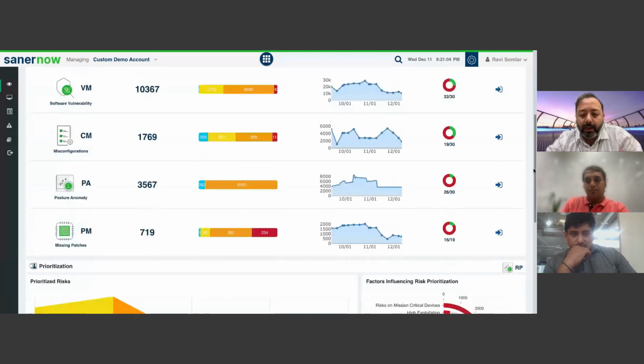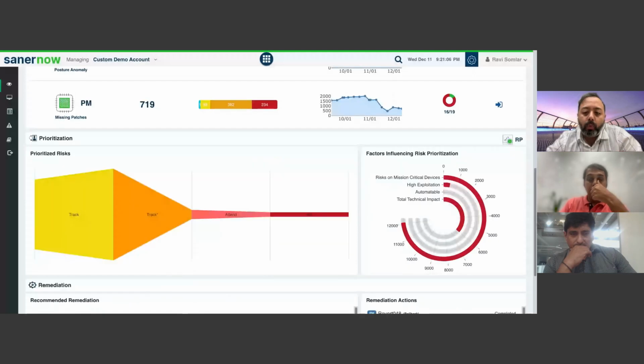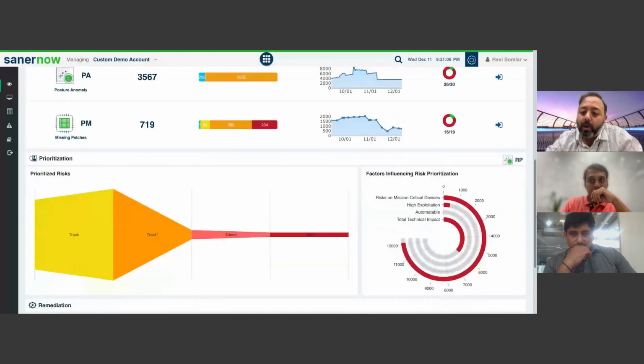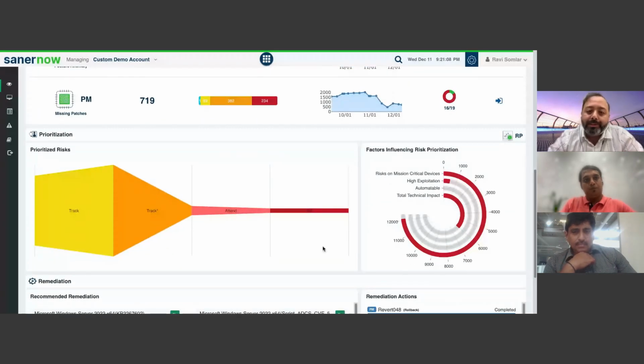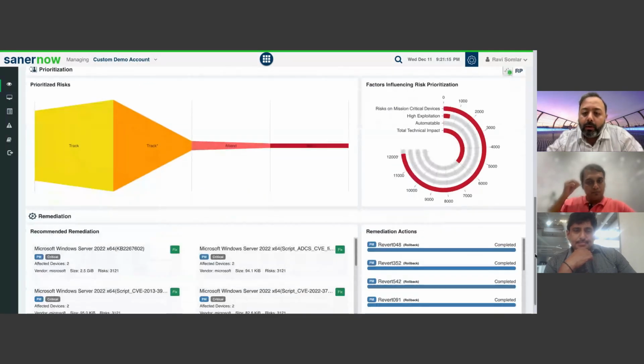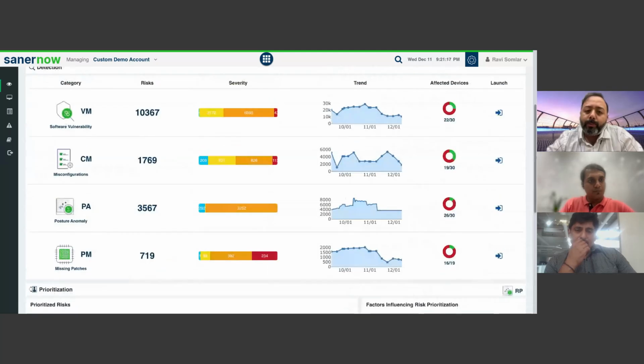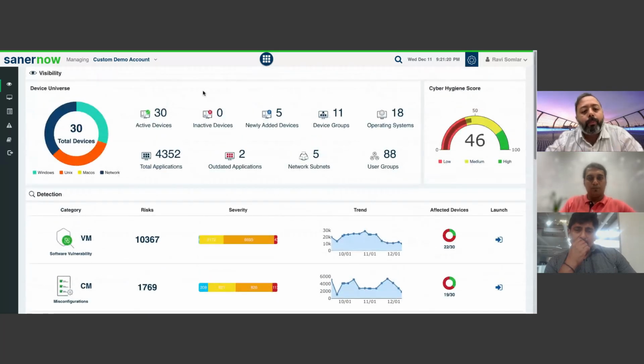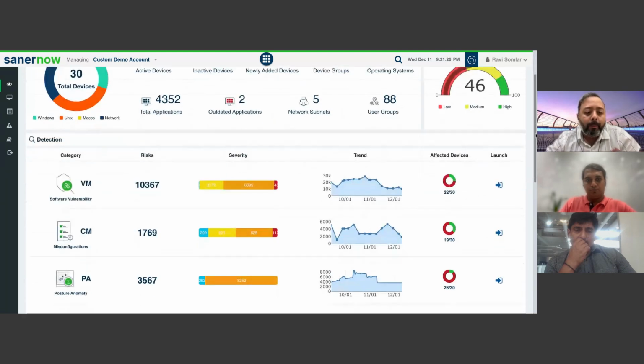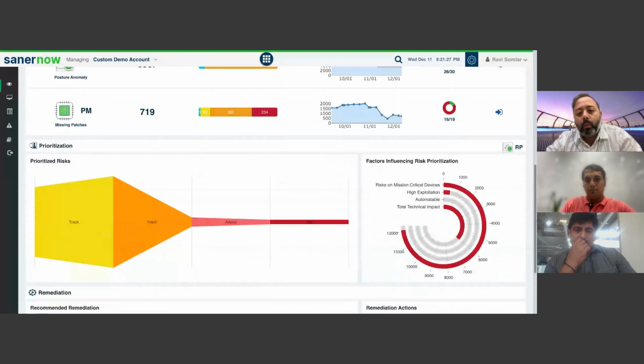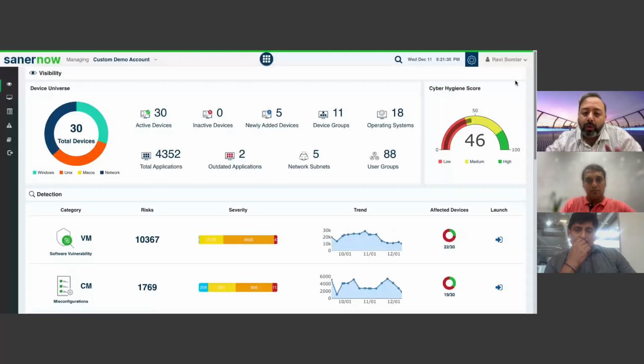Then on top of that, you need something that can do the reprioritization of all these risks according to the security practices, tools, and controls that you have, and then also a solution that can remediate, right? From the SanerNow perspective, what we do is bring this entire concept of visibility, assess, prioritize, and remediate into one single pane of glass view, with one single unified platform, right?